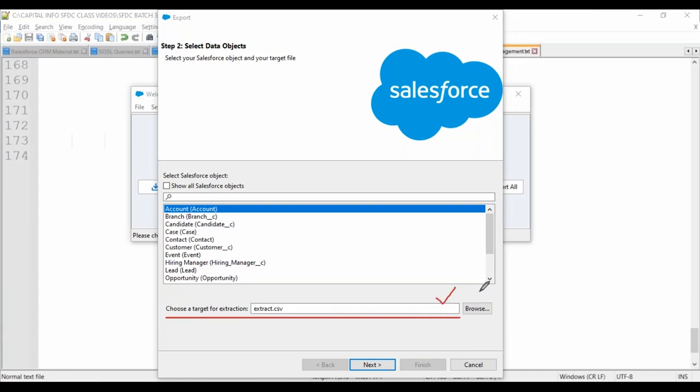Choose the target folder location by using this browse button, and give the name of the file. So now it will collect all the records from the account object. Those records will be placed inside a file with the name extract.csv. By default, Salesforce is giving the file name as extract.csv. Instead of extract.csv, if you want to provide a different name for your CSV file, then you can change the file name, no problem.